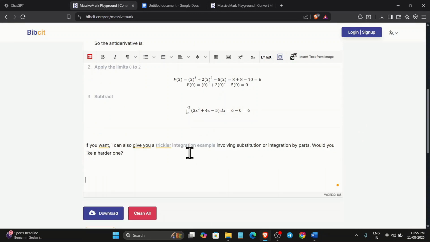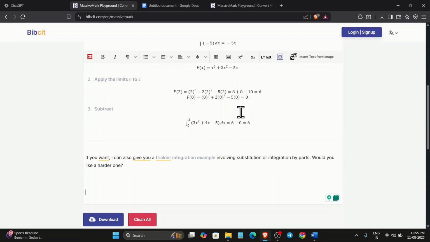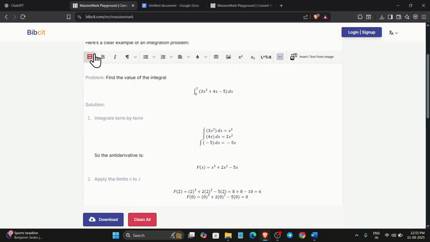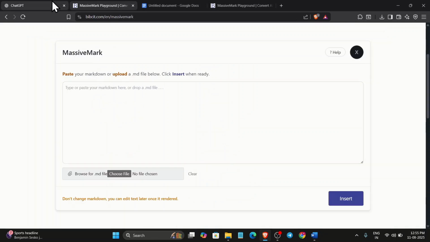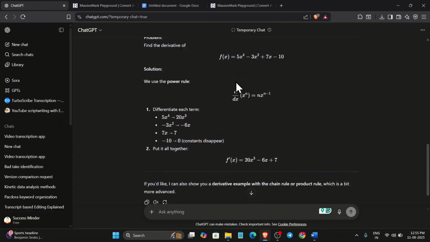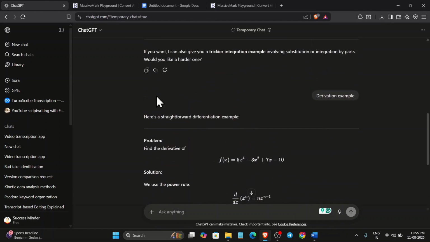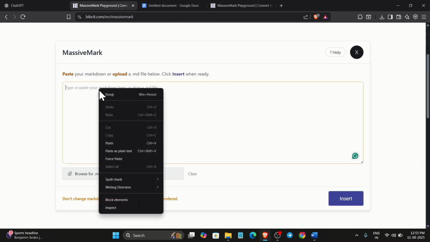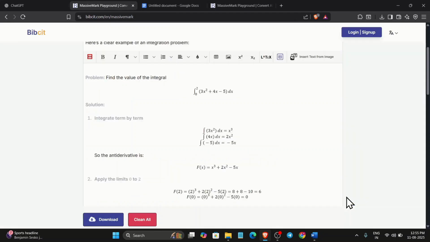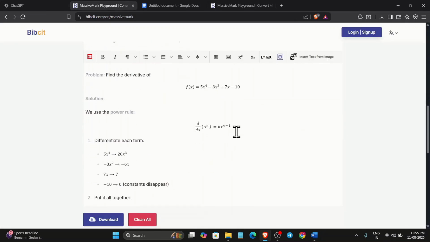If I want to add more, for example, an integration example, or a derivative example, I'll click the MassiveMark option again, go back to ChatGPT, and select the next content I want to paste. I'll copy this derivation example, return to MassiveMark, paste it, and click on Insert. Now, the derivation example appears below the integration example.